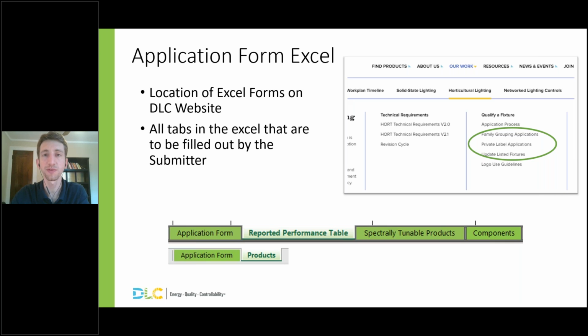All of these forms can be found online on our website. You can see in the screenshot on the right under Our Work, Horticultural Lighting, and then you can select the type of application that you're planning to submit, whether it's single, family grouping, private label, or update. The application forms will be linked on the bottom of those slides.